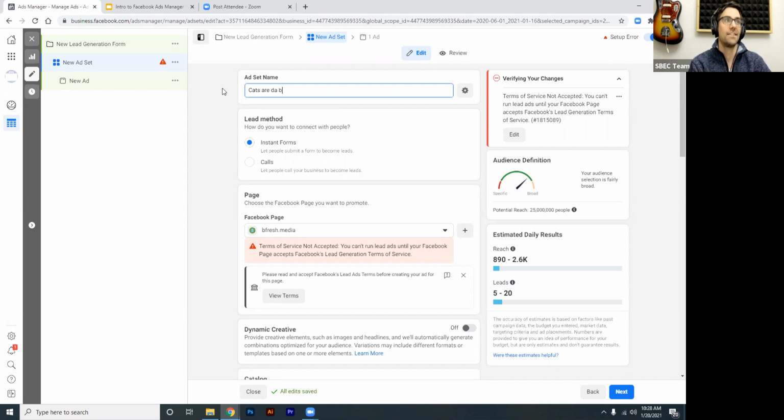Cats are the best. So yeah, if it's perhaps a product line that you're creating ads for, you might name it after that. You want to be specific so you can see or remember what that's about. So lead method, we've got two choices, instant forms.